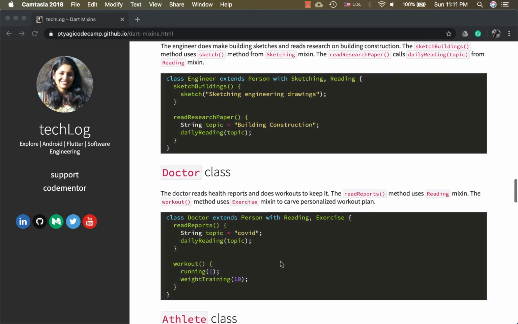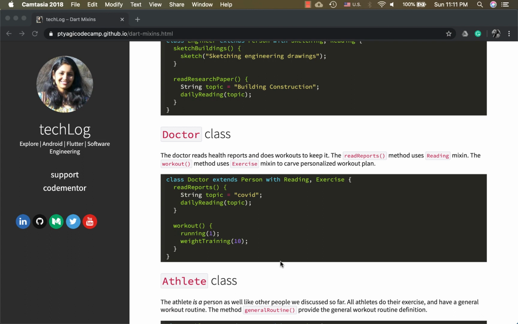Now the doctor does two things in this case, reading and exercise. He has a reading for a particular, very popular topic these days, COVID, and does daily reading for that. Simply again, it will print the message. And for the workout, he has a specific workout, like running 1 mile and weight training of 10 lbs, for example.